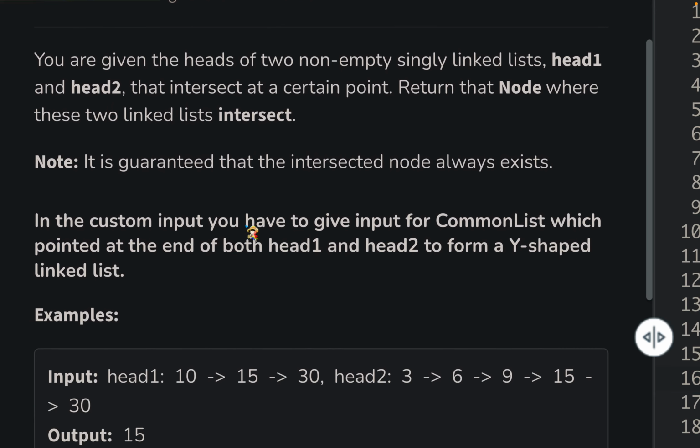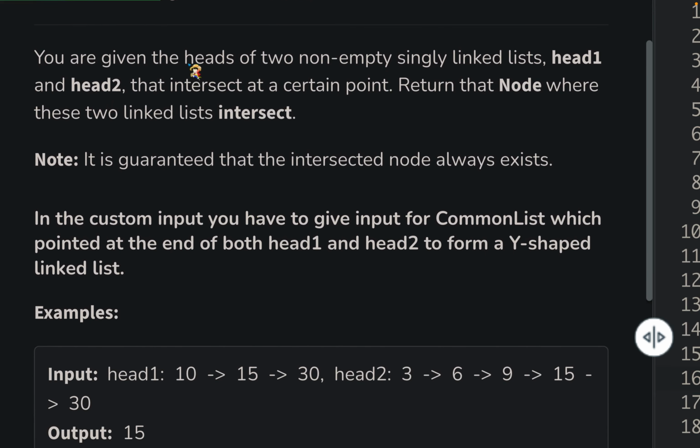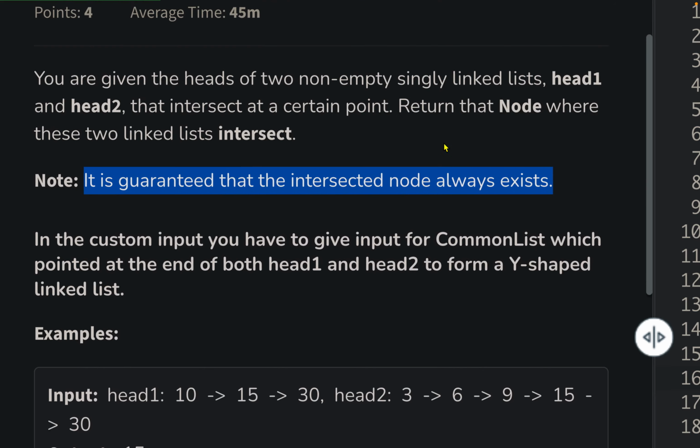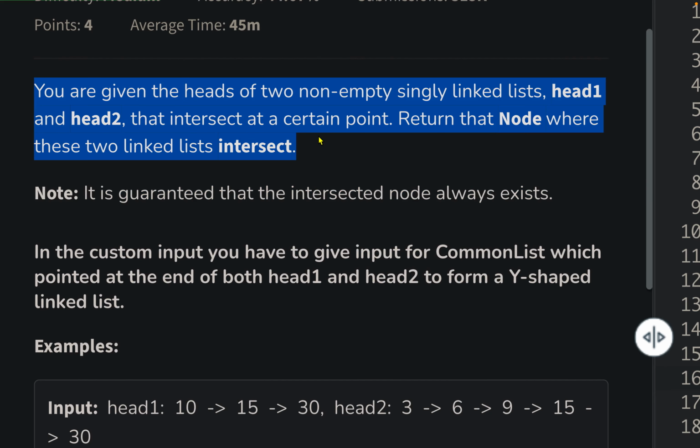The problem is pretty simple: we are given the heads of two non-empty singly linked lists, head 1 and head 2, that intersect at a certain point. Return that node where these two linked lists intersect. Cool. So they intersect and we want to return the node where they intersect. Note it is guaranteed that the intersected node always exists. So it is not fake data which they have provided to us.